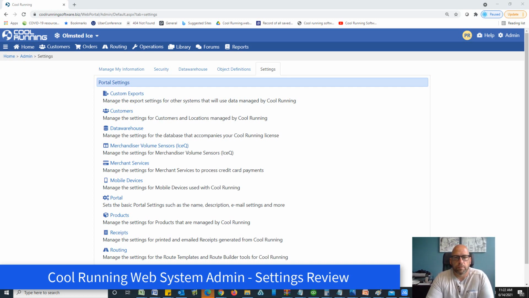So I'm making this video to go over the administration area of Cool Running Software. There are a lot of different settings inside your Cool Running license where you can customize it to do certain things within your company. First, I'm going to go over the settings areas and these different types of settings, which ones are really important, and which ones you should probably check with me or your Cool Running Software administrator to help you set up.